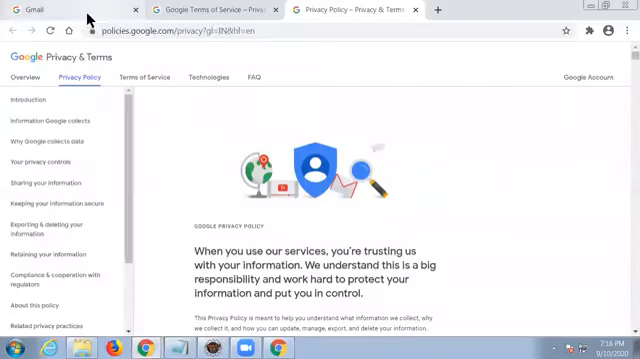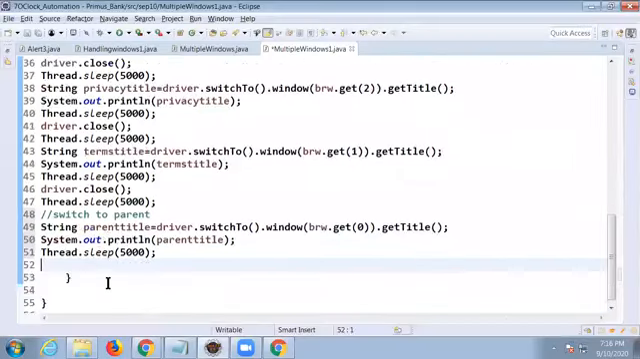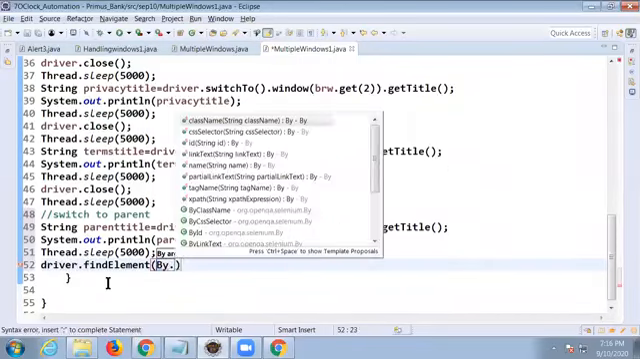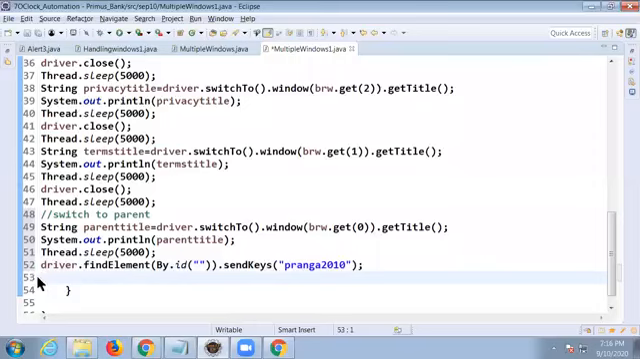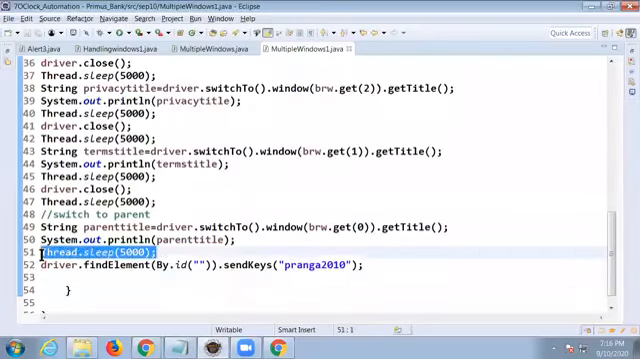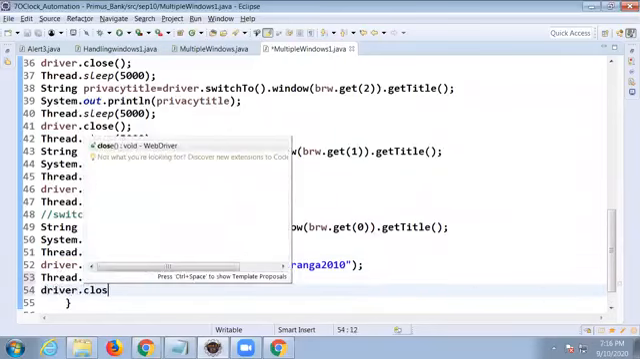After coming back to the parent window, you should enter username here, email ID. Okay, enter that. Driver dot findElement by ID value dot sendKeys. Enter your email. Okay, that's it. I don't want to go beyond that. And close the browser. I just want to know whether control is going to that particular window or not. Driver dot close. Wait for 5 more seconds. Driver dot close.